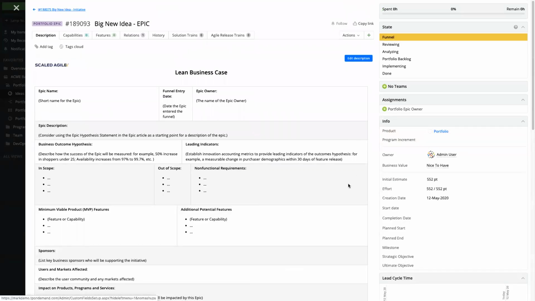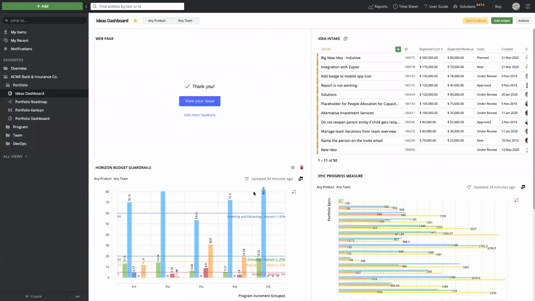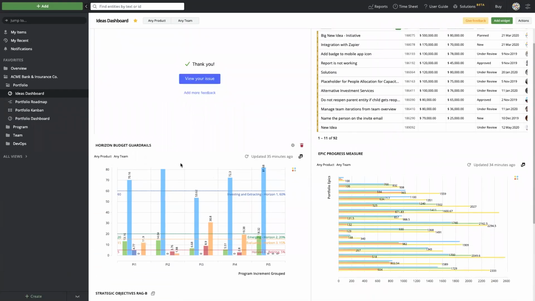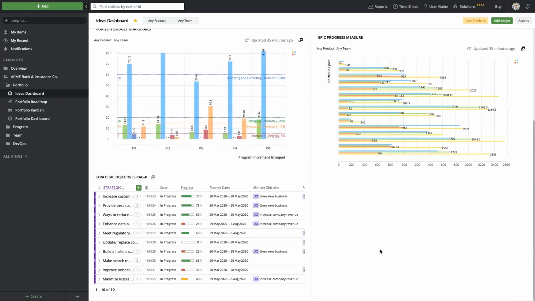Now we can start to plan the detailed work, and we'll look at a couple examples here of dashboards where we can go in and plan that specific work for this portfolio epic. In this case, we're looking at our Horizon budget guardrails and see how we can align that in terms of investing, emerging, and then retiring all of our investments. We can also track the progress of that epic as it moves forward. So we have some options there.